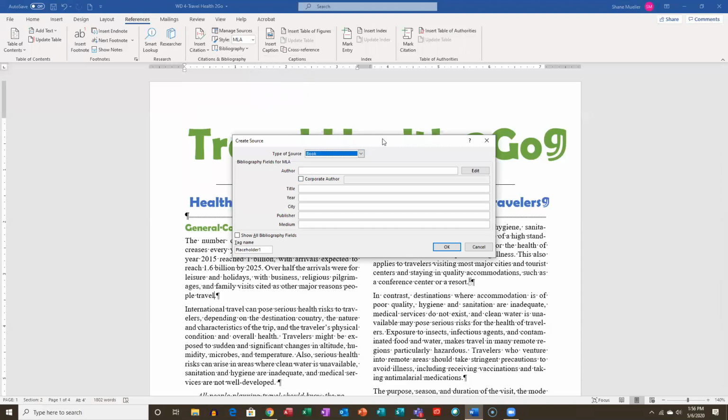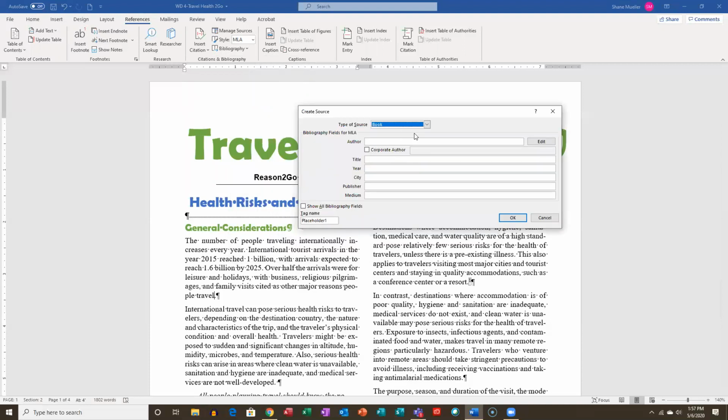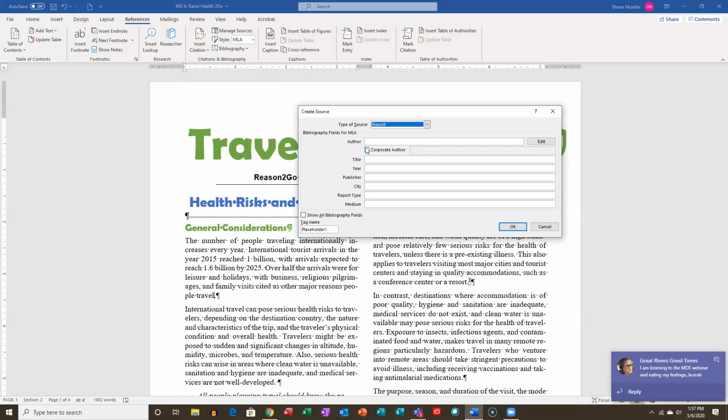It's going to open up this source dialog box, and here you can see we can choose what kind of source we are including. It's going to reformat based on that. We want to do a report, so click on that little drop-down arrow and navigate to report. Then we're going to check the checkbox for corporate author. Close that. And for the corporate author, we're going to enter World Tourism Organization.